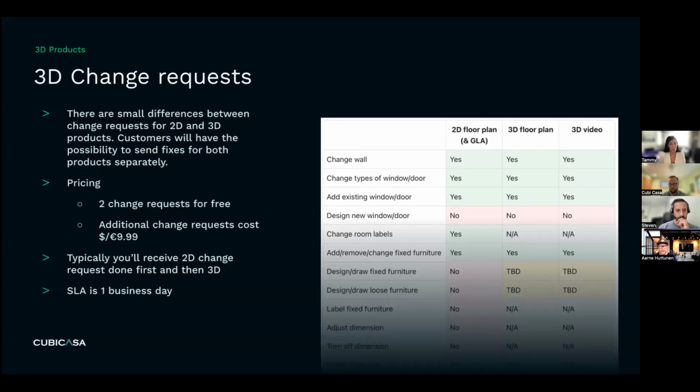But I think the important thing that you need to understand when you order the product is that there are differences. Like, we don't have the dimensions or room labels in the 3D, so hence we don't support change requests for those. And in the interface, when you do the change requests, there are separate views for 2D floor plan change requests and 3D floor plan change requests. So remember to send both if you want both to have changed.